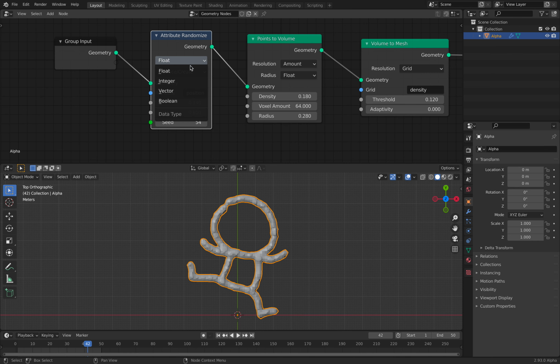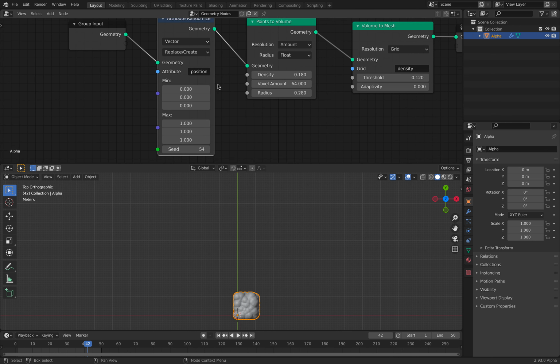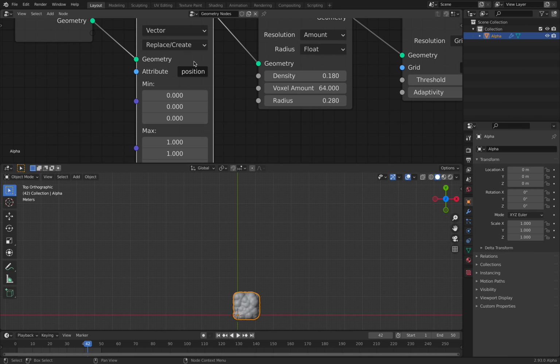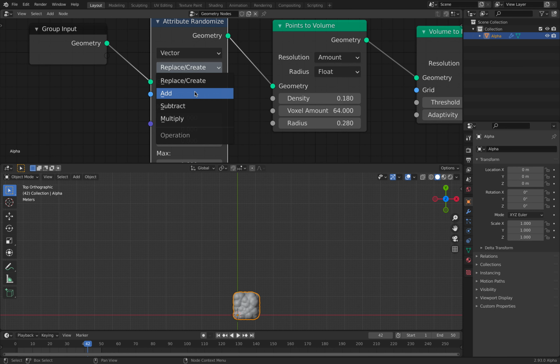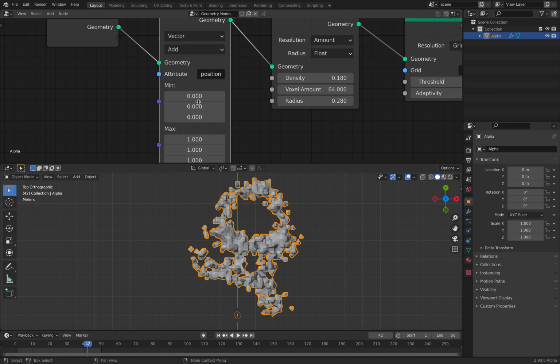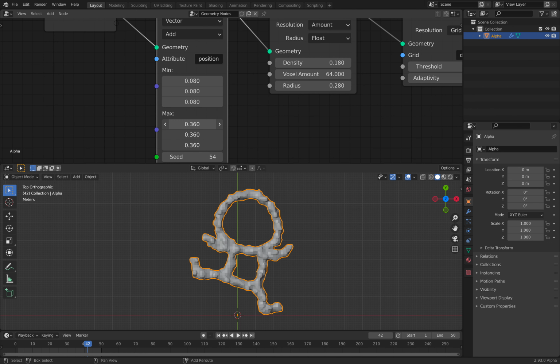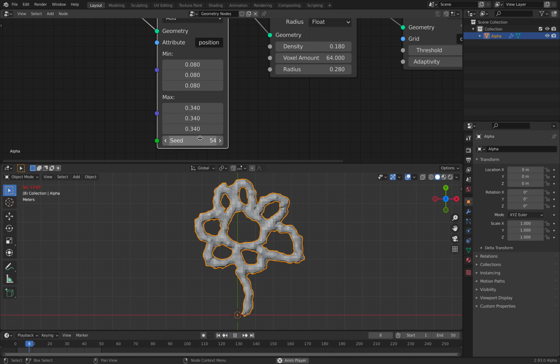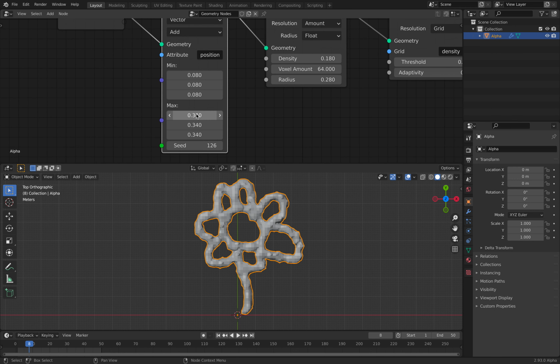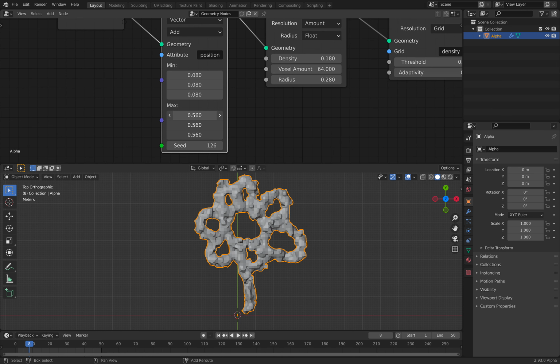Maybe we just play around with the vector position. Instead of replacing or creating, we can, excuse me, add. So this is also displacing the position of points in real time before we turn it into volume and turn it into mesh.